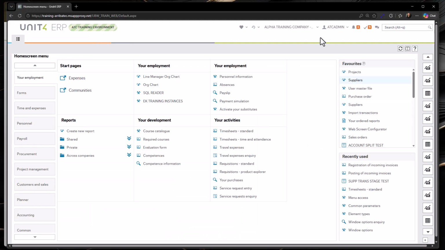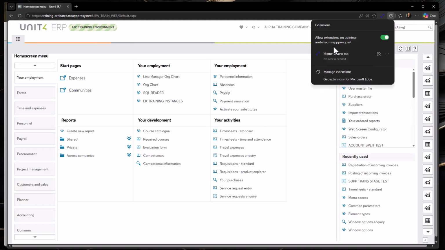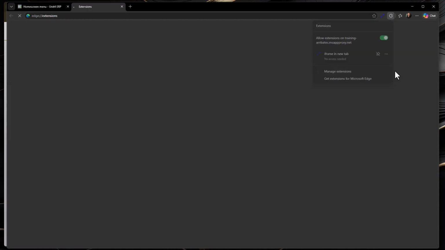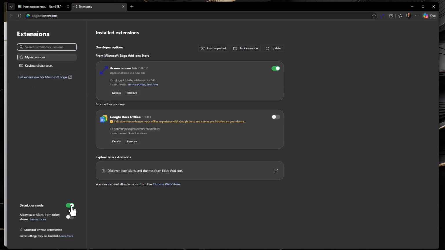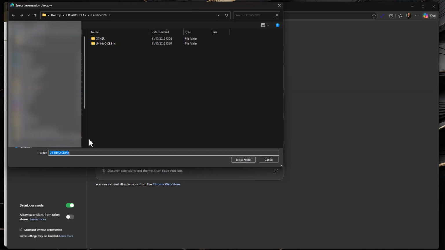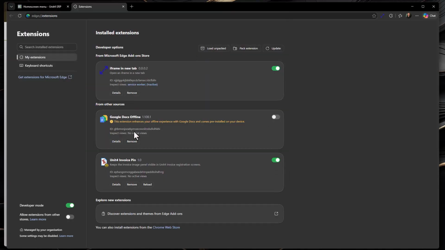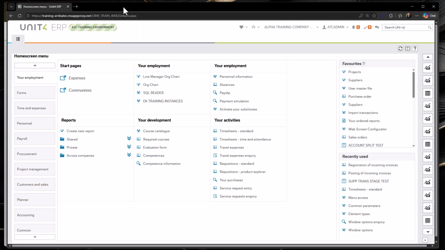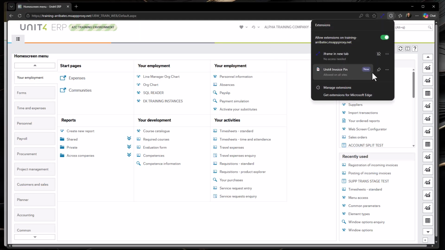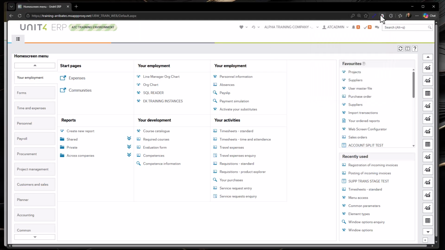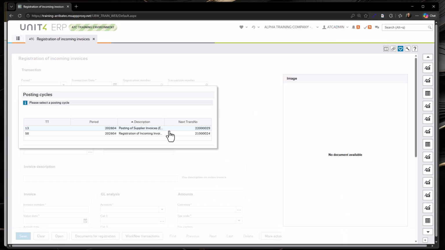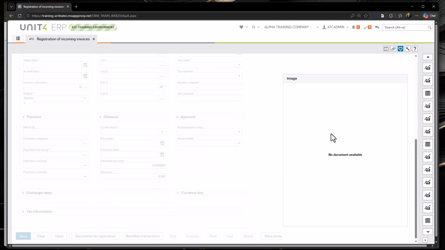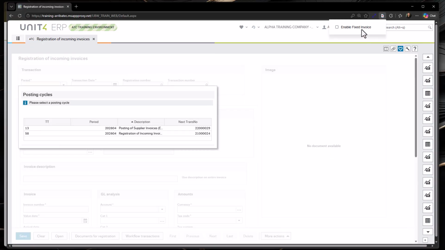So if I go to registration of incoming invoices, again, before I do that, I need to install the extension. So I'm going to go up to extensions, manage. I've already got developer mode on. So I've got the option to load unpacked. There it is, select folder, it's there. I can then pin that the same way I did in Chrome and switch it on. If I go to registration, there we go, the image is staying put. Turn it off and the image moves with the window.